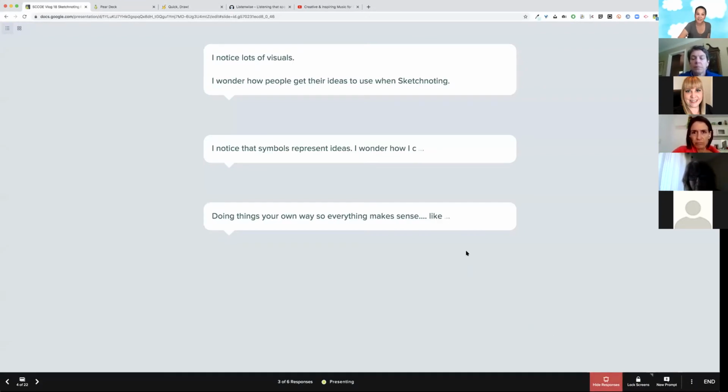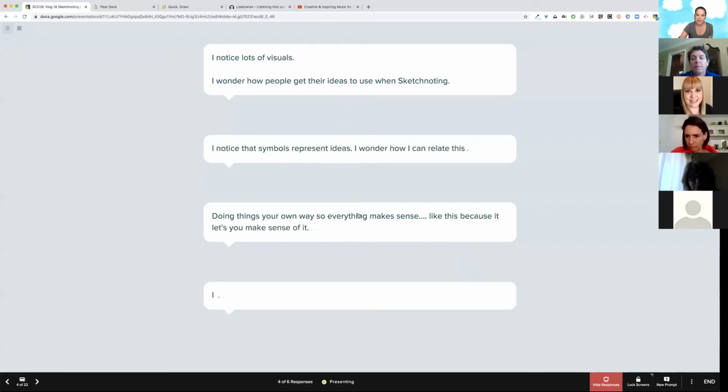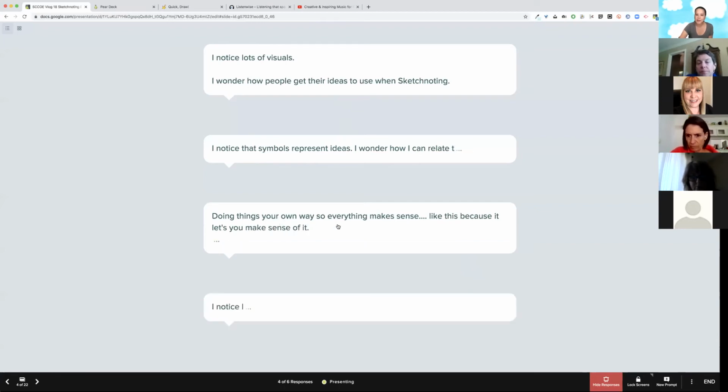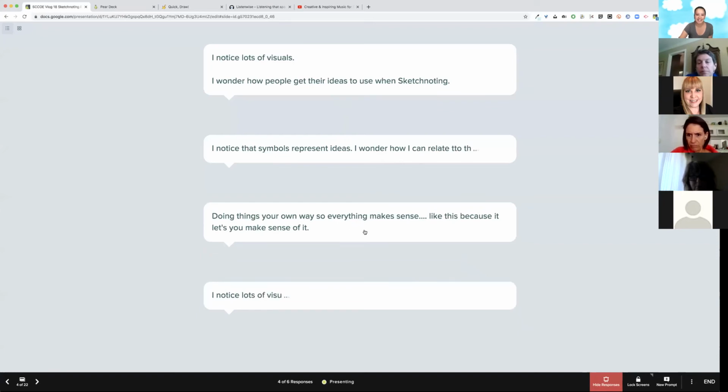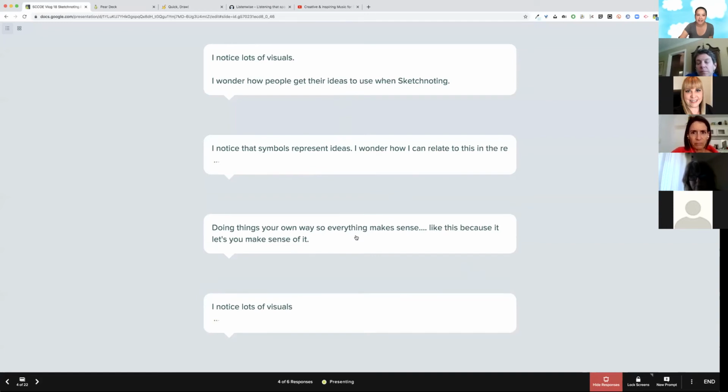But as a teacher, on my screen, I'm going to show what I'm seeing from my students. I notice lots of visuals. I wonder how people are getting their ideas to use when sketchnoting. I notice that symbols represent ideas. I wonder how I can relate to this. Doing things your own way so everything makes sense. Like this because it lets you make sense of it. Yes, lots of visuals.